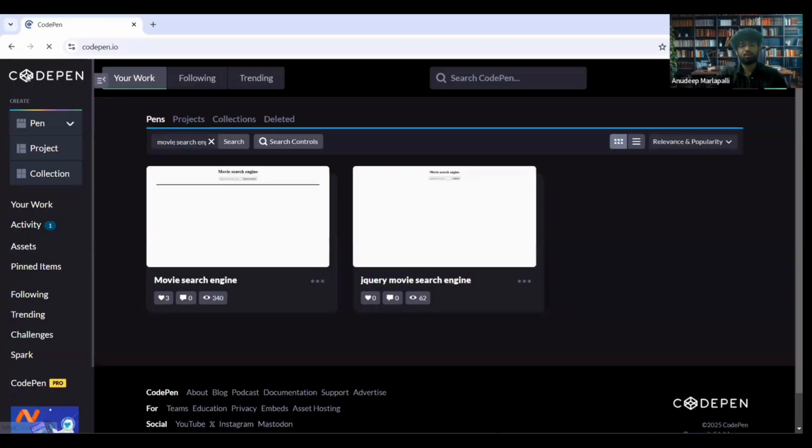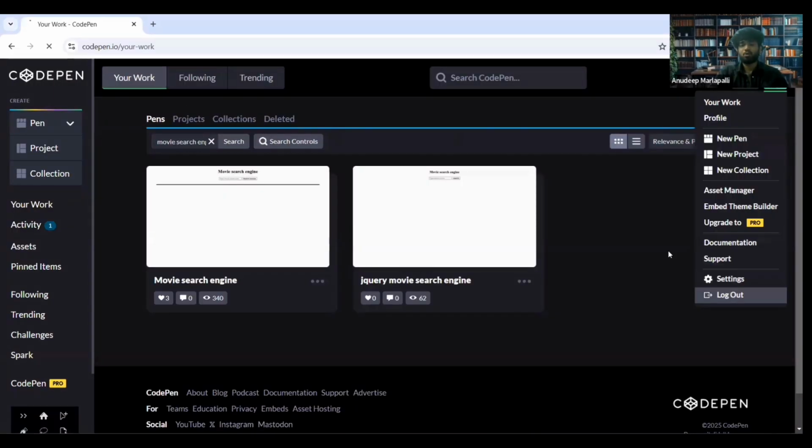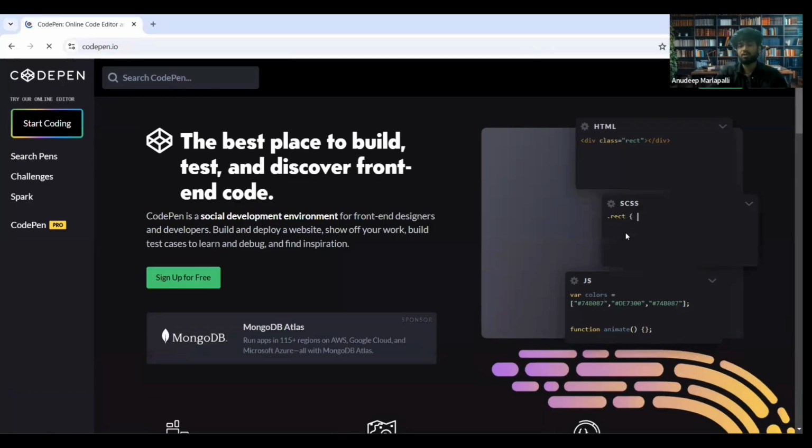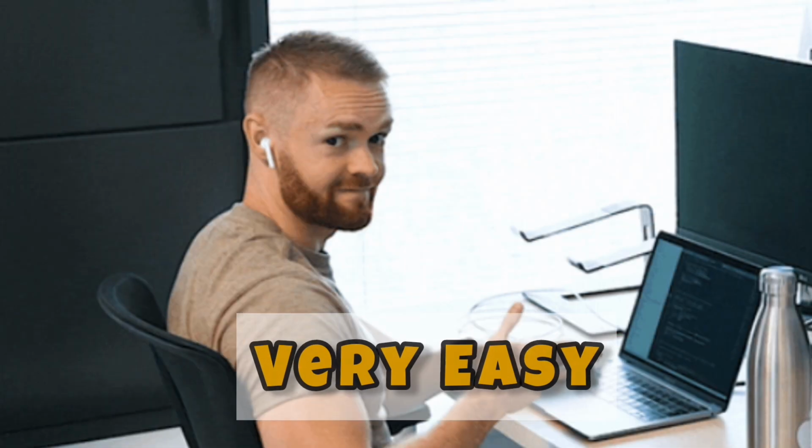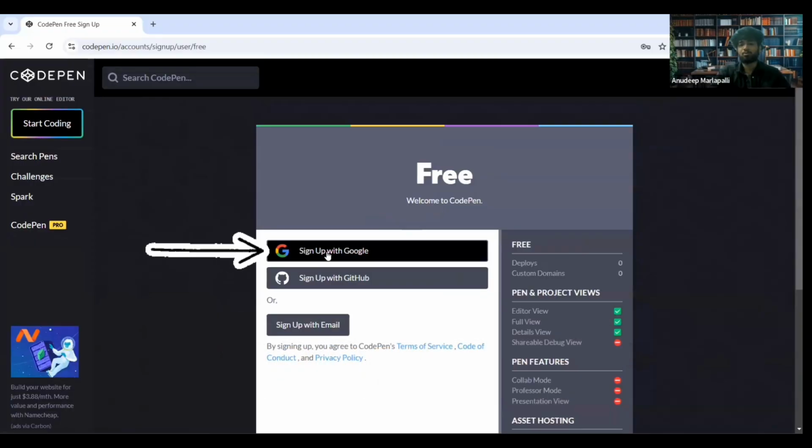As soon as you click on the first link, CodePen is going to open for you. Obviously, you're not going to see this dashboard because you have to first get yourself registered here and then you need to log in. I have already logged in into this. That's why it directly took me to my dashboard. But first you have to sign up here, and signing up is very easy. You can sign up with your Google or GitHub account.